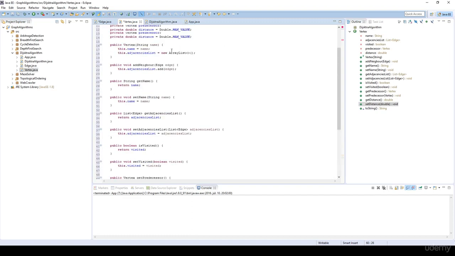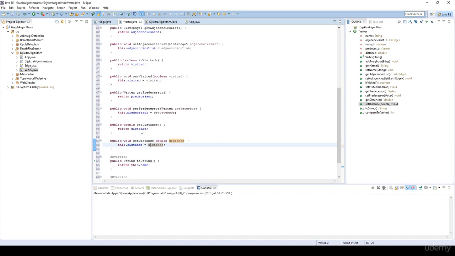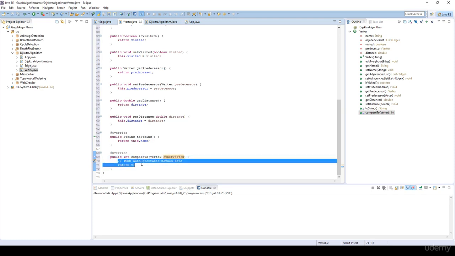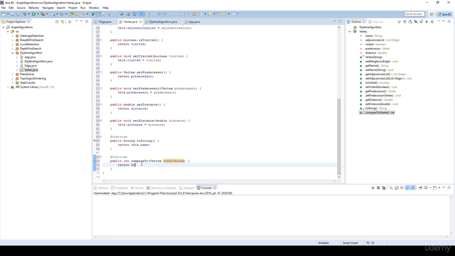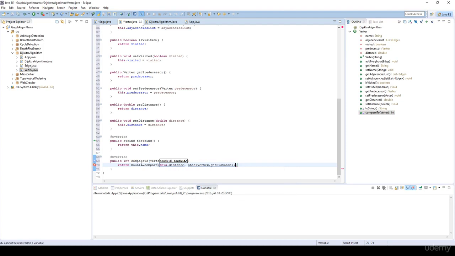So we have to implement this comparable interface. We would like to compare vertices according to what? According to the distance. So I'm going to have the other vertex, for example, and I'm going to return Double.compare. The first is the distance, the second one is the other vertex dot get distance.